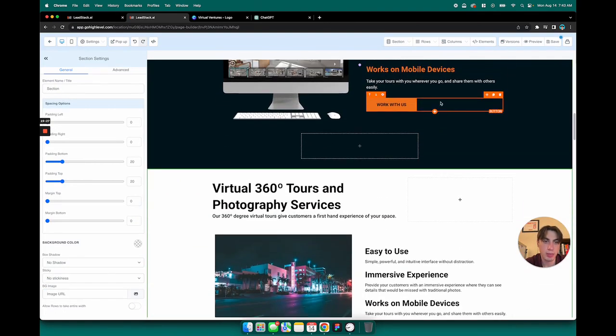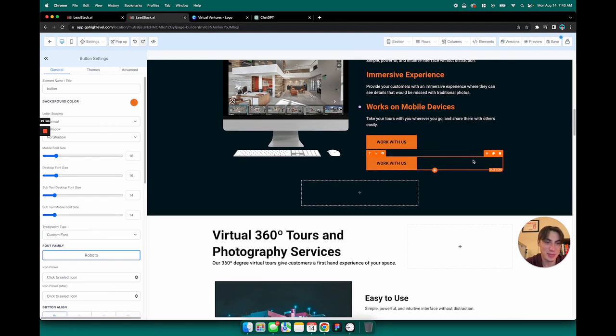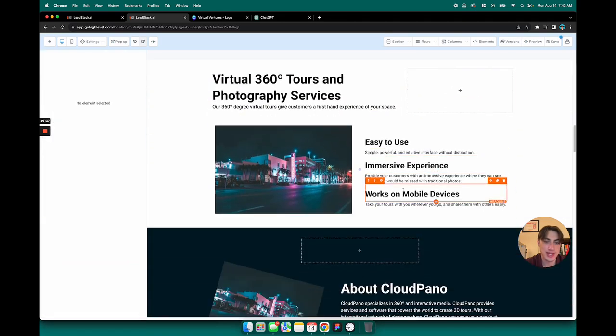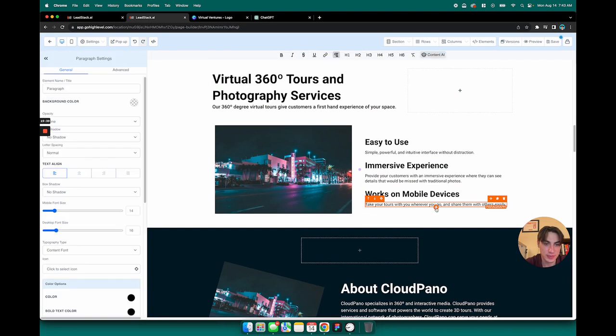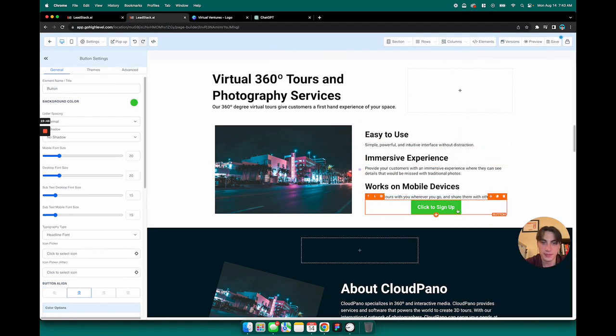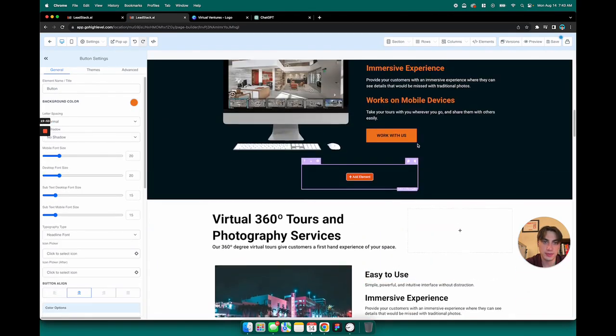Okay, and then the button. The easiest way to do the button is to just copy it and then move that element down. But I'm going to show you how to create that button as well. So I can add an element below this paragraph, and we're going to go with button. And this one is green. I definitely don't want a green button. So select the color and orange.